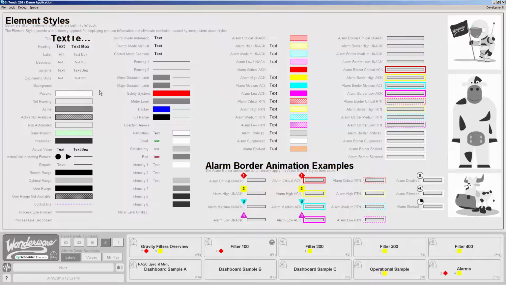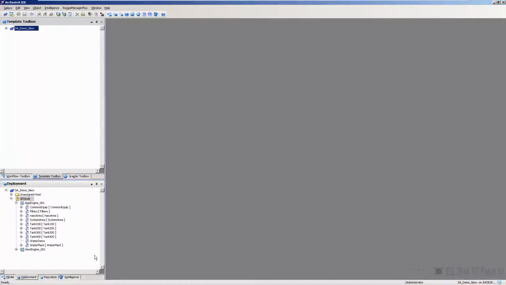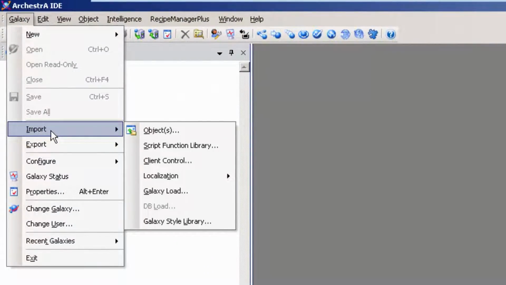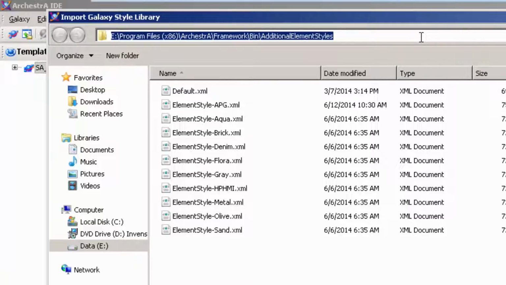Or it can be done in bulk. So let's see how to do that in bulk. It's accessed the same way from the Orchestra IDE under the Galaxy menu, except this time we're going to select the import option. We're going to select the Galaxy Style Library. Now since I've already browsed to this, it remembers the last place that I was, but by default it is wherever I install the Orchestra framework in the bin subdirectory under the subdirectory known as Additional Element Styles.